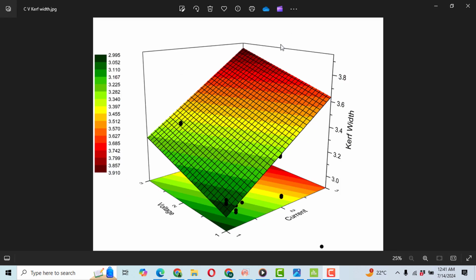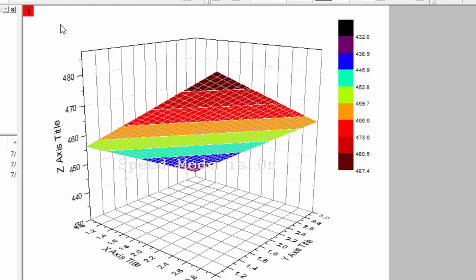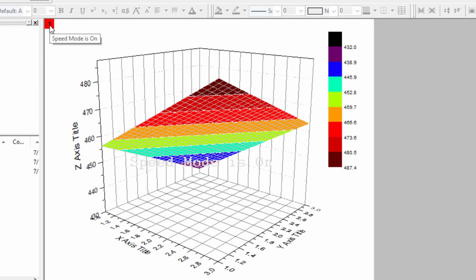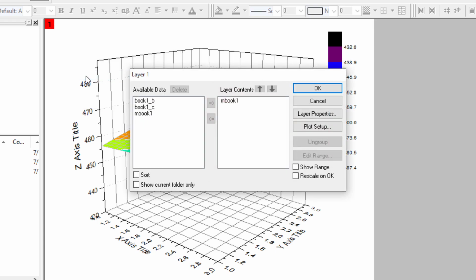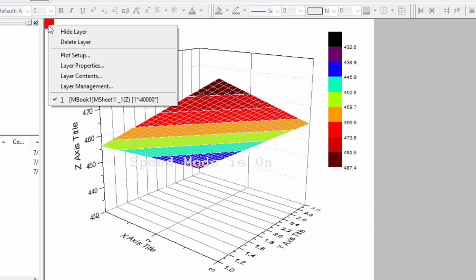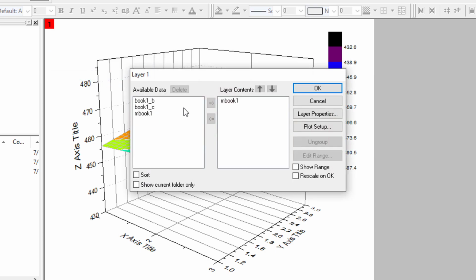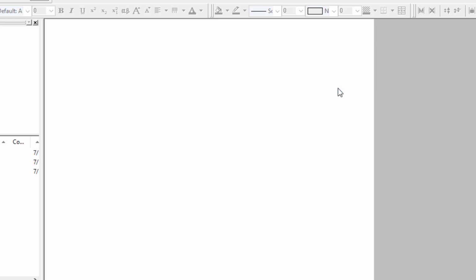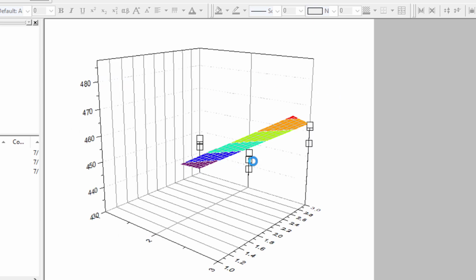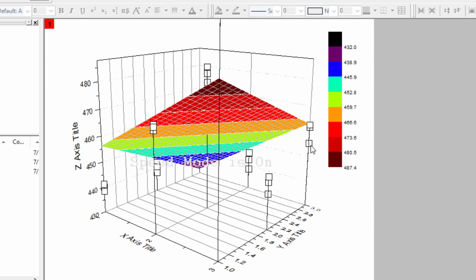The first thing is there are no data points shown by these black color circles. So first of all, I have to import the data. In order to do so, right click on this one and then click on layer contents. In the layer contents, move this book 1_C, because my response variable is in the C column, as I told you at the start of the video. Then move it there, click OK. So you got the data points in the same graph that are shown by these squares.